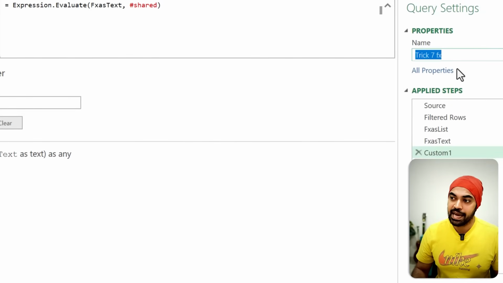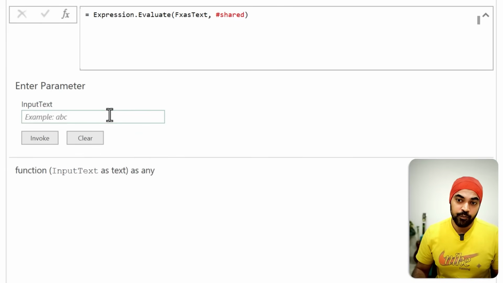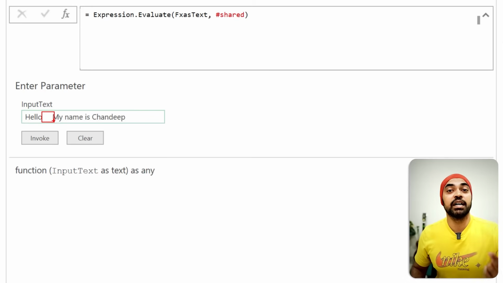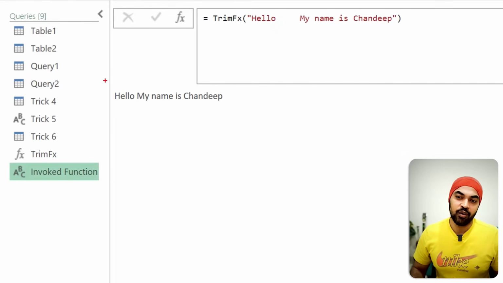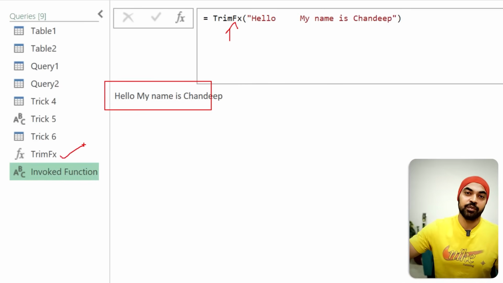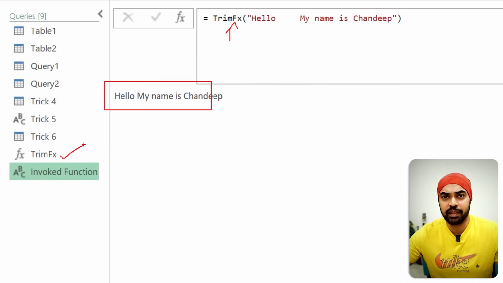Let's just call this my trim fx. This is coming right off from SharePoint. Now if I write any particular text right here, so I'm saying hello space, my name is Chandeep. Now what I would want in this particular function is that all of this space which is in between the text should be removed. By default, that is not removed by Power Query. If I click on invoke, you can see that all of that space is gone, and we have used trim fx, which is actually coming off from my SharePoint. And you can have as many functions stored in that, and you can pull them apart and make use of them from a central repository.